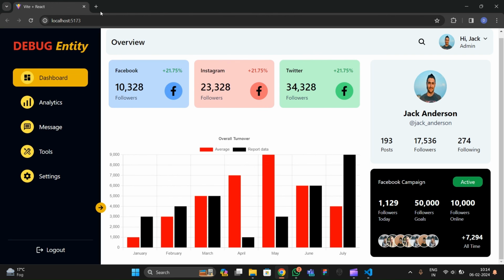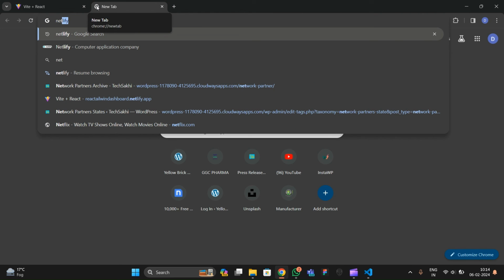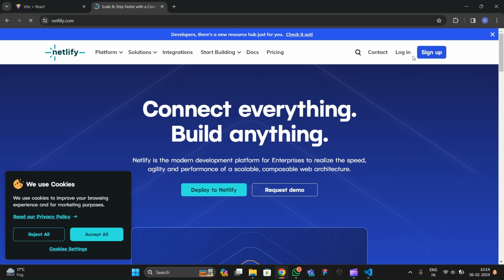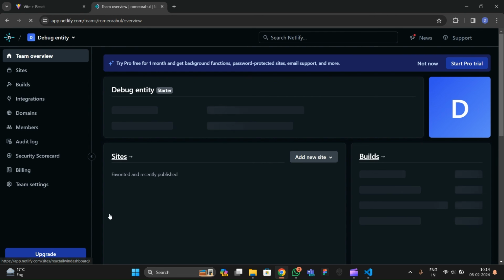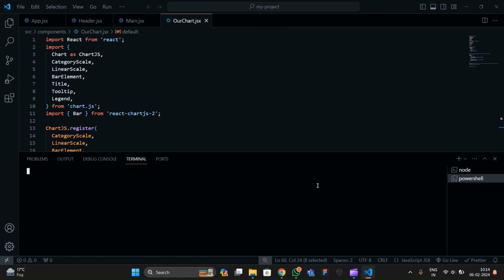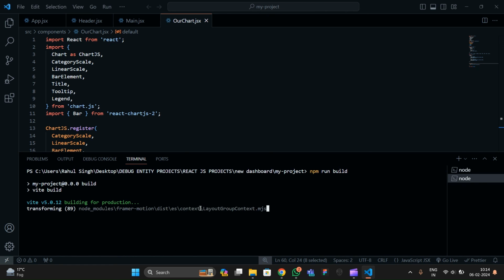Okay, so for deploying the project, let's go to the Netlify website first, and here you have to make an account. So first log in here. I already have an account, so I will log in here. After login, we have to go to our VS Code, and there we have to run some commands. Go to your PowerShell, and here you have to write npm run build and press enter. So it will build for you, and you just have to import that file to Netlify.